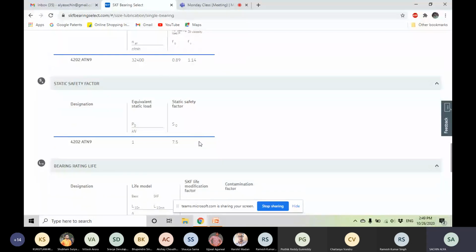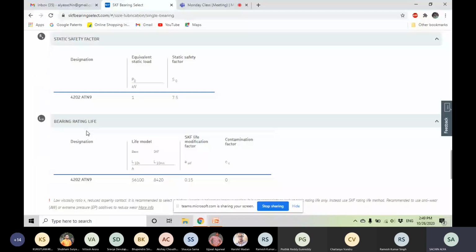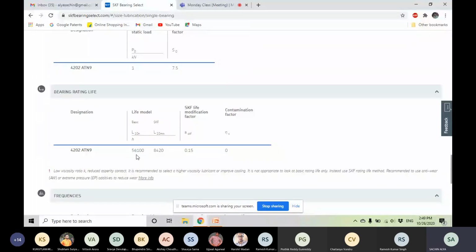Then coming to the bearing life. So this is the bearing life, which is calculated, which is the basic bearing life. And if we modify the bearing life with SKF modification factors, which is A SKF being 0.15, so the bearing life reduces to 8,420 hours. So this is the thing which SKF promises, like the bearing will have this much of life.